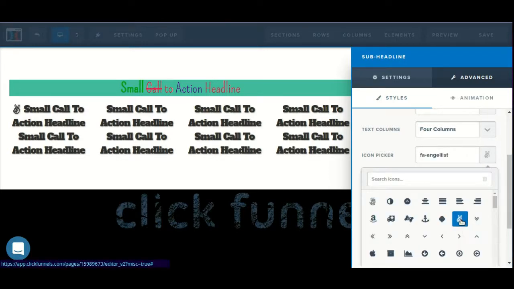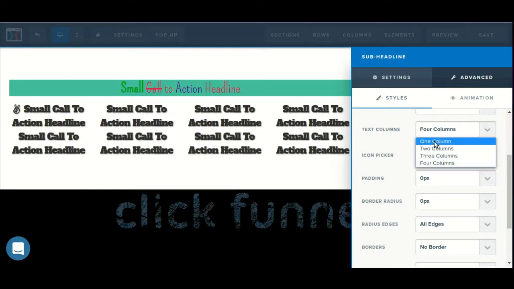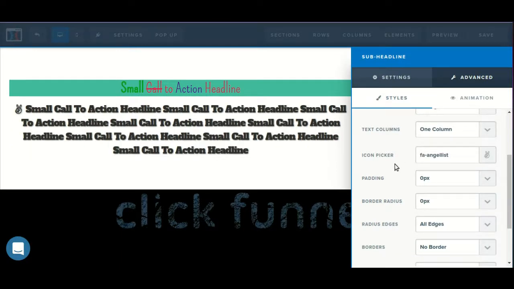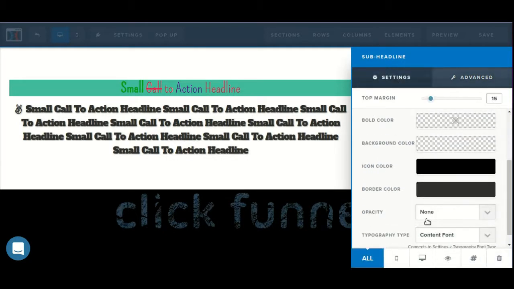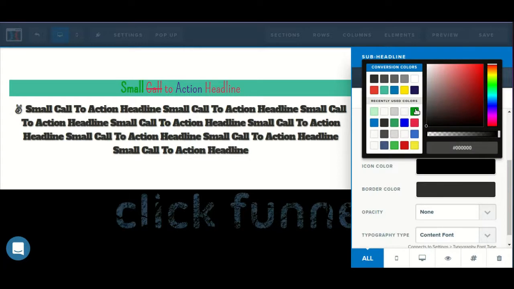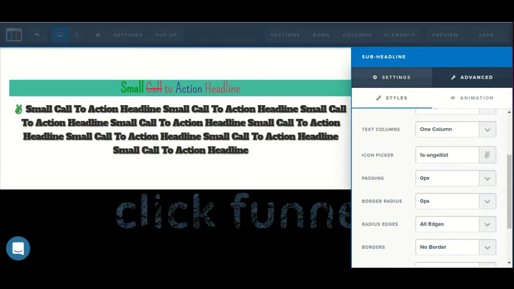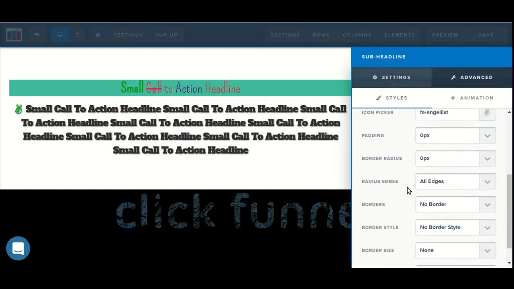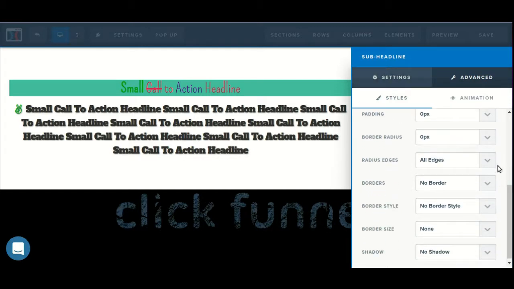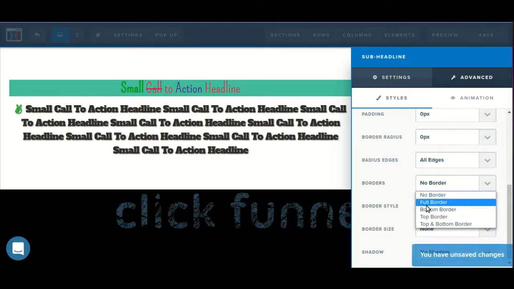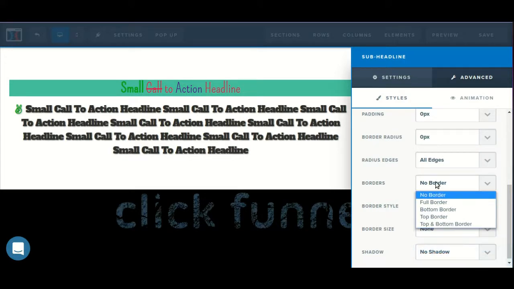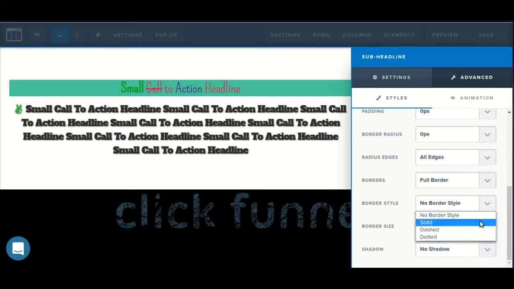Next, we can use an icon picker to add an icon. We can jump into settings to change the color for that icon. Here, we can also adjust the border color. To configure the border itself though, we'll go back into the Advanced tab in the Styles tab. Here, there's a number of border-related settings. So we can choose from full border, bottom only, or only top and bottom. We can choose a border style from solid, dashed, or dotted.